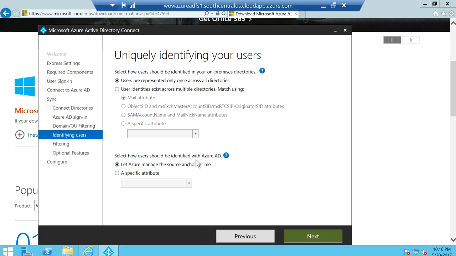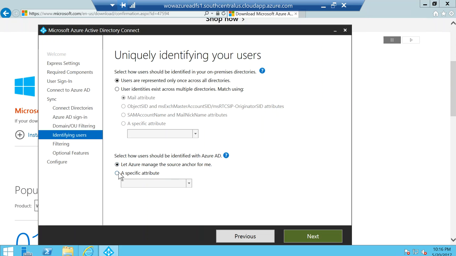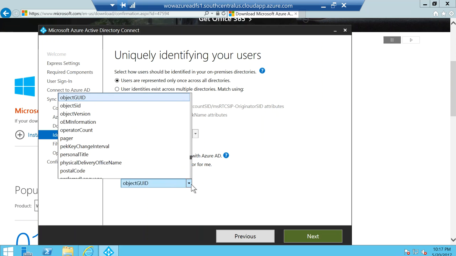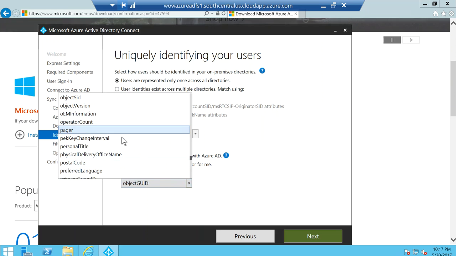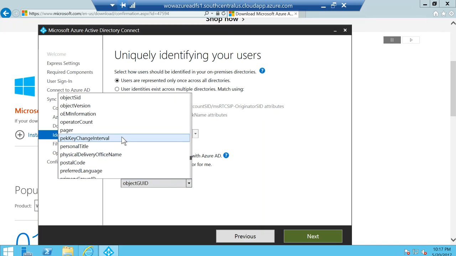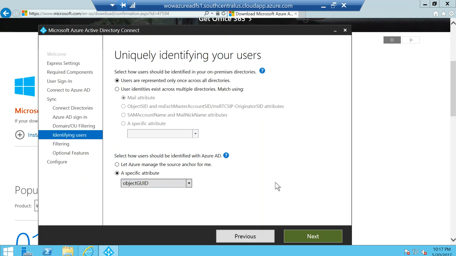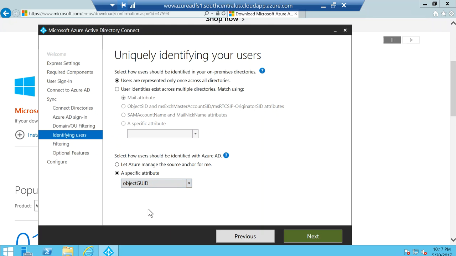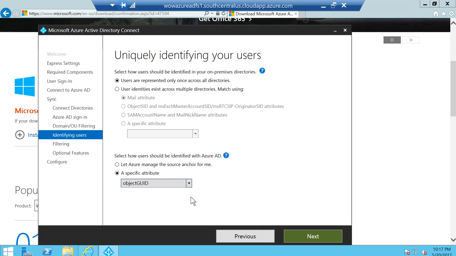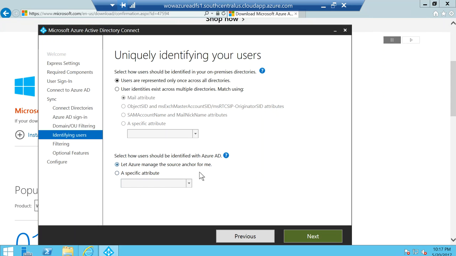Then this is the option which specifies how you would identify your user. It's called the source anchor. You can have your own attributes. In a larger organization, you can specify what would be your source anchor, which will basically be the link between the on-prem and Azure AD. By default, it is the object GUID, a big unique number which people use. But if you have created your own unique attribute, you can specify that. In this case, I'll select Azure manage the source anchor for me, to keep it simple.